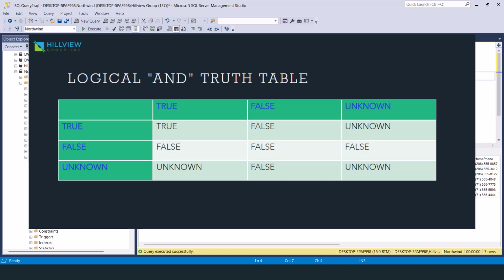A careful study of the logical AND truth table reveals the following. Only when both expressions evaluate to true would you get a result of true when the expressions are combined with the logical AND. Any combination with an expression that evaluates to false yields false when you combine both expressions with the logical AND. When you combine an expression resulting in false with another expression with an unknown result, it yields false.